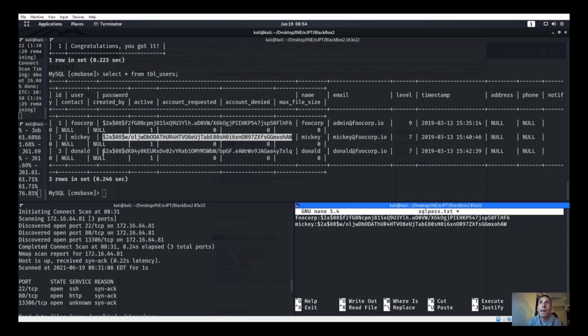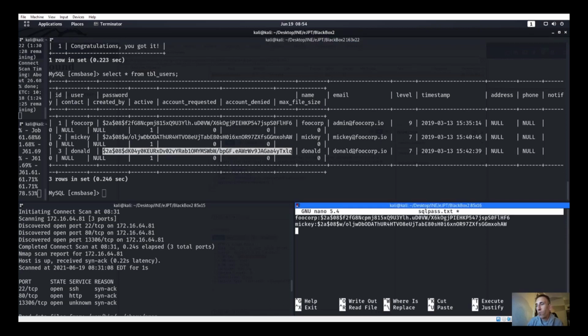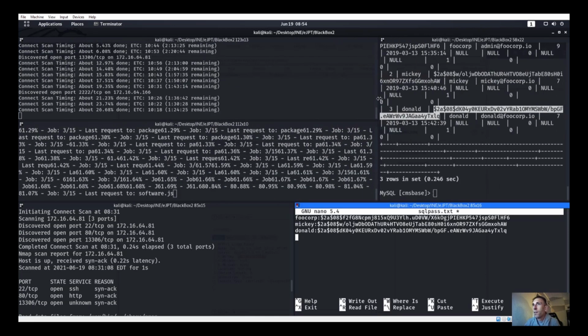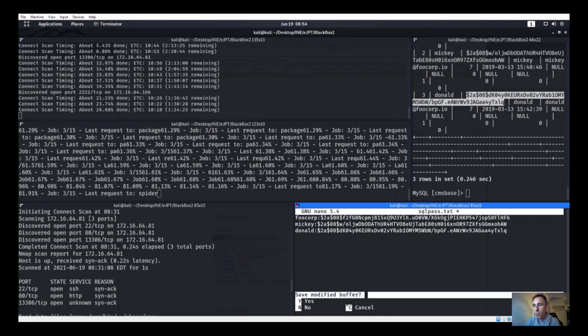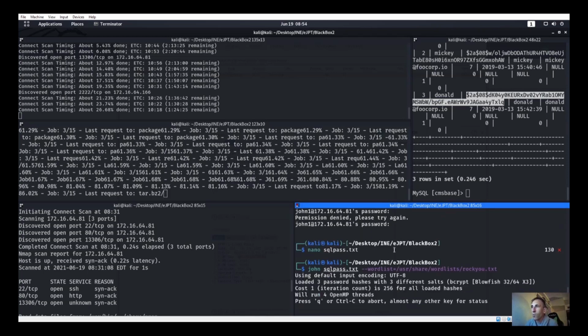Mickey, and we got Donald here. So we got Fucor, Mickey, and Donald. So that's in our SQL server there. So let's go ahead and save those three. We can try to use John the Ripper on them. I don't know if we're going to need to or not. I mean, it's always good to try to use John the Ripper. We'll use the rockyou.txt word list, but we'll see what happens with this. I don't know if we actually need to.